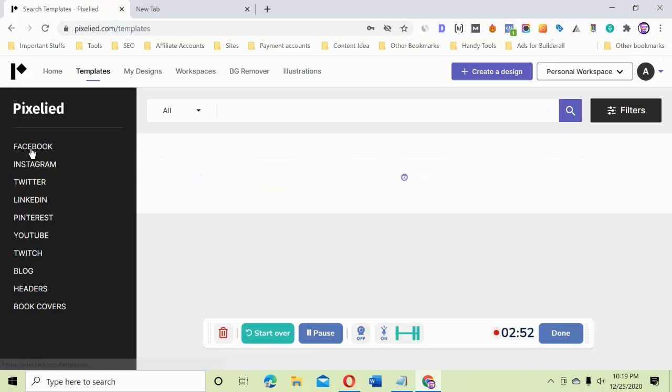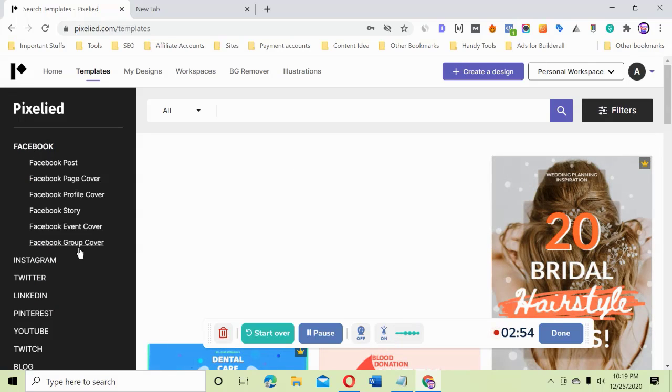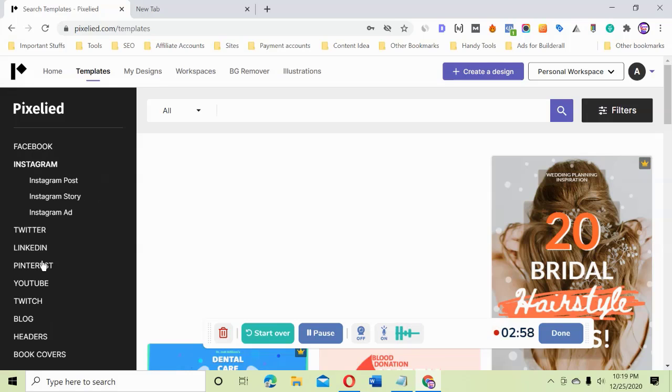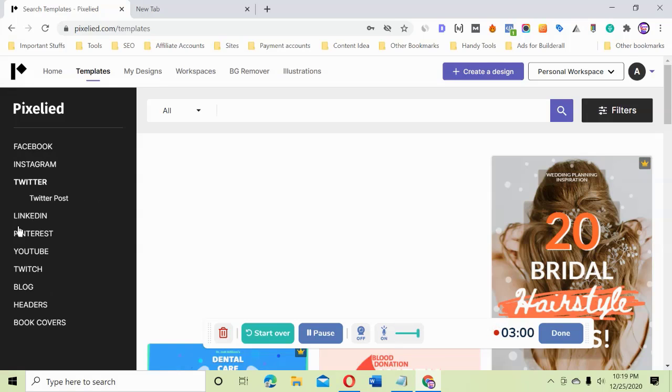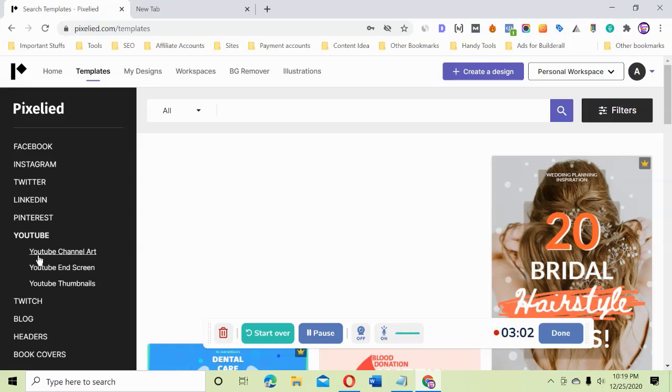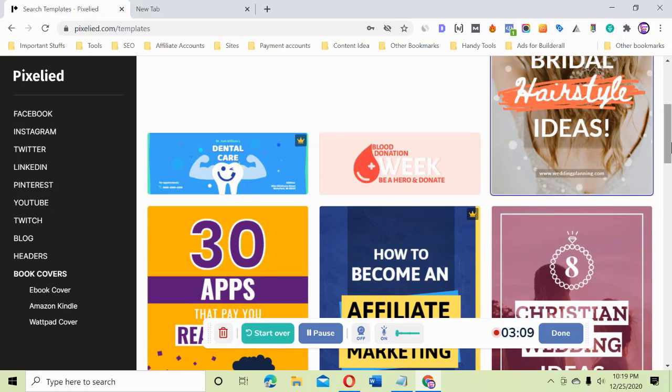So currently they have Facebook posts. You can see Facebook posts, Facebook cover, profile, story, event, and all that. Then you have Instagram, Twitter, LinkedIn, Pinterest, YouTube channel, Twitch, blog headers. You can see all kinds of headers, and then ebook covers.